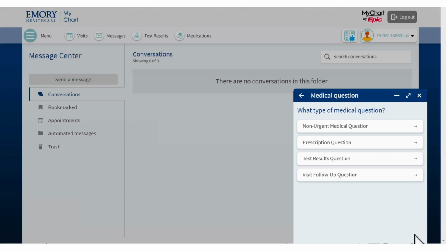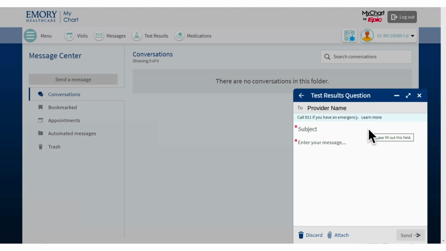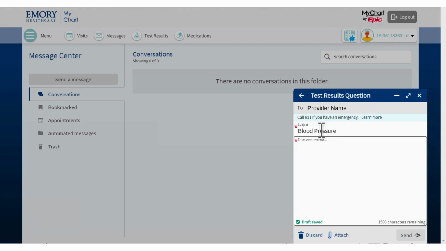Since my question is about my recent blood pressure test, I'm going to click on Test Results Question. Here, I'll select my provider. I give it a subject. Type my question. If I had something to attach to the message, like a photo, I could use the paperclip icon. Today, though, I do not have an attachment to send.